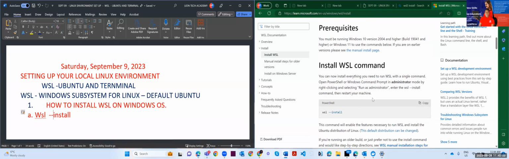So let's look at what it says. You can now install everything you need to run WSL with a single command. Open PowerShell or Windows command prompt in administrator mode by right-clicking and selecting Run as administrator. Then enter the WSL command, then restart your machine. Very easy, very straightforward.